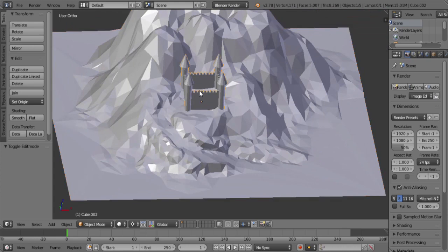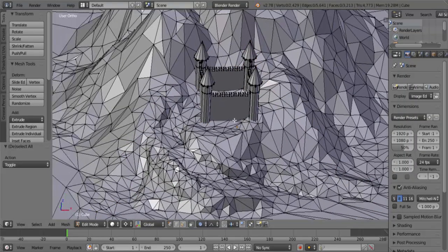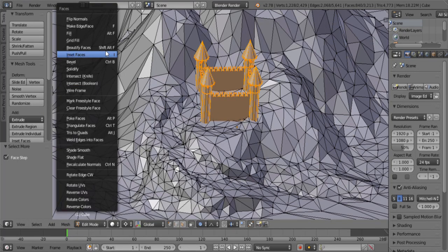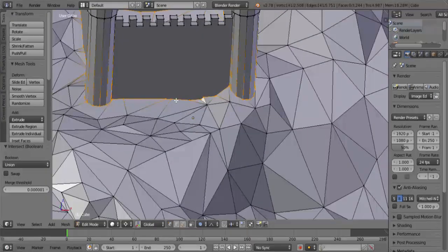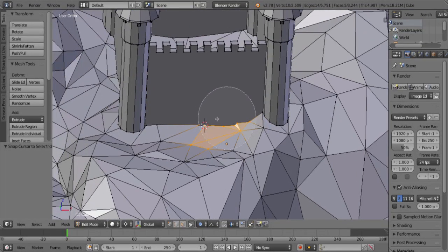So now I'm going to join this castle with this mountain. Ctrl J, edit mode, and now I'm going to cut out this castle from this mountain. That's Ctrl Face menu, intersect boolean. Let's make it a union, like so. Going to snap my cursor to this area. See, I could just scale Z 0.